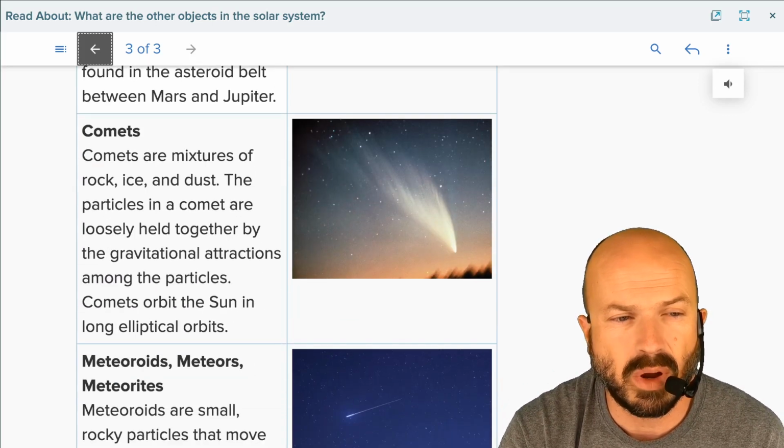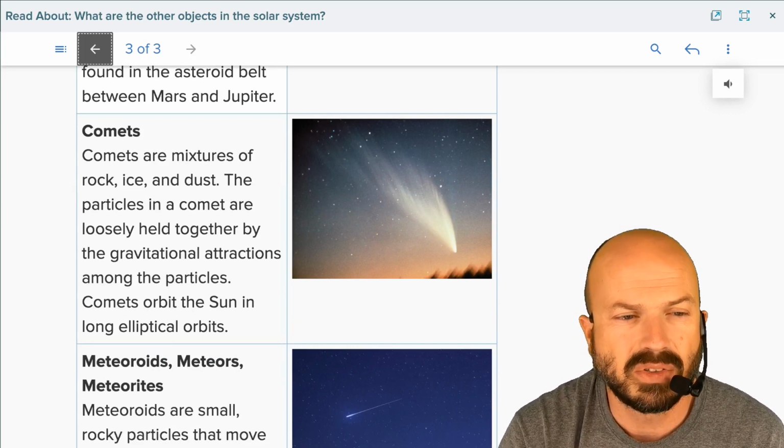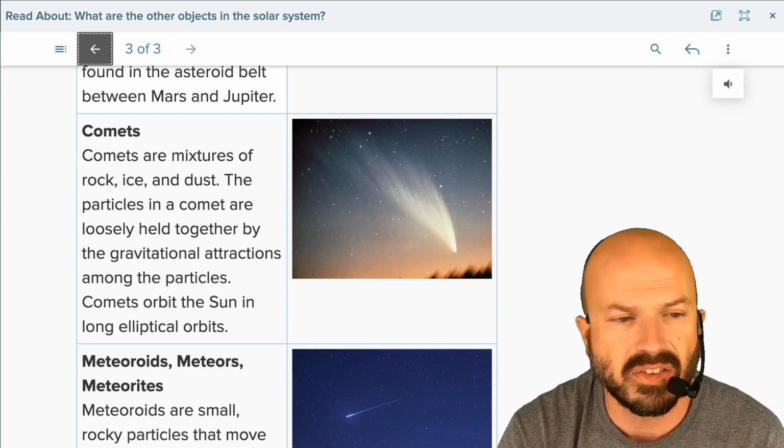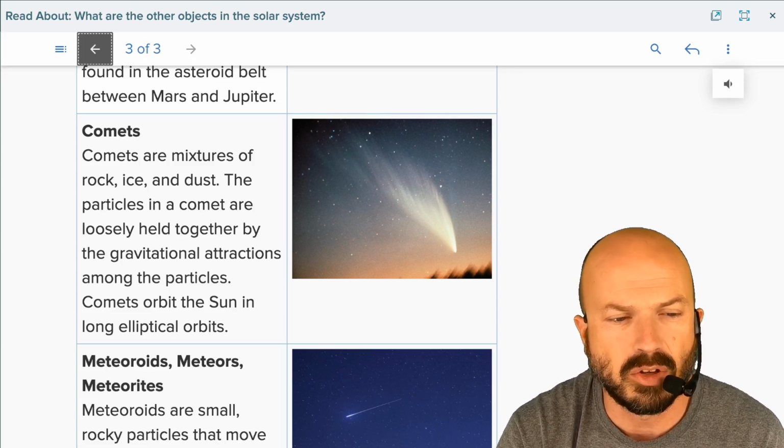Comets are a mixture of rock, ice, and dust. The particles in a comet are loosely held together by the gravitational attraction between the particles. Comets orbit the sun in long elliptical orbits.